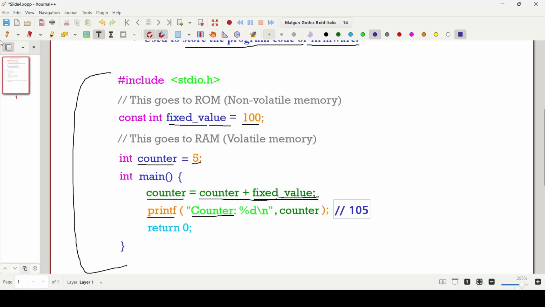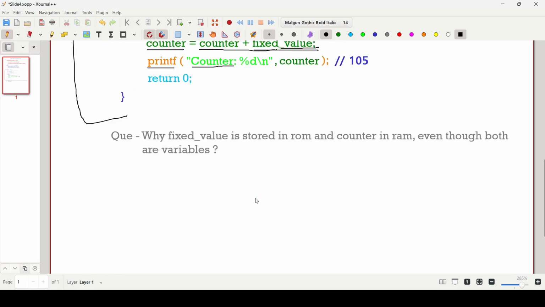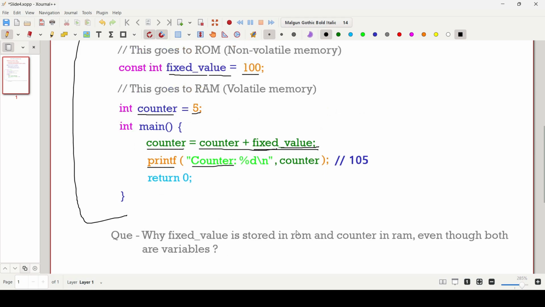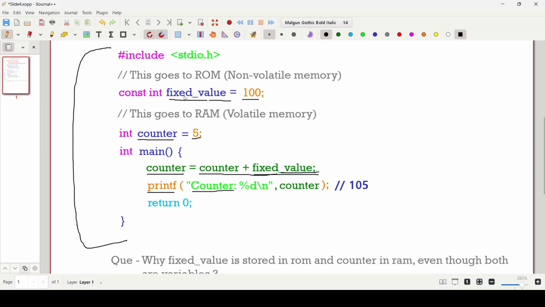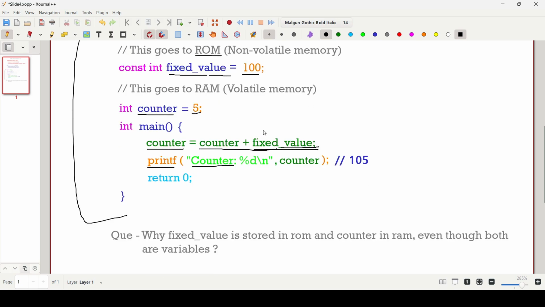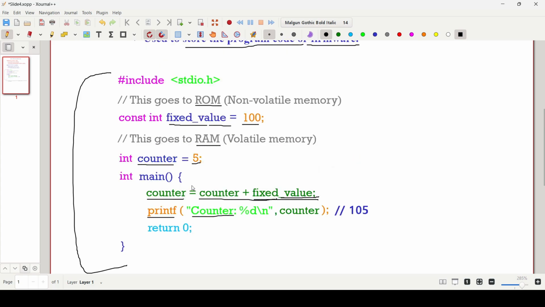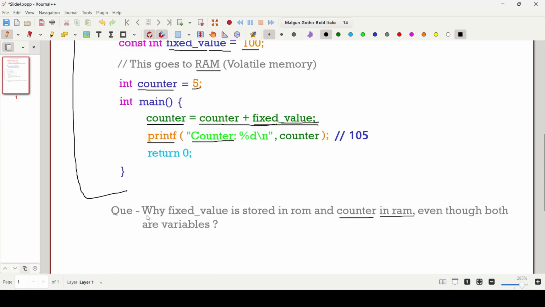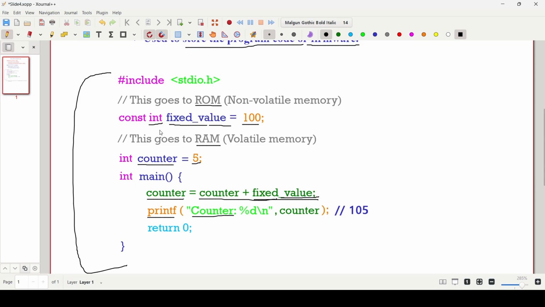So let us come to the question here. Why is fixed value stored in ROM? Here, the fixed value variable goes into the ROM, the permanent or non-volatile memory, and the counter variable goes into the RAM. So why are both stored in different memories, RAM and ROM, even though both are int variables? The main difference is how they are defined here. Please note that fixed value is an integer data type, but it is a constant variable. Here you can see const int.